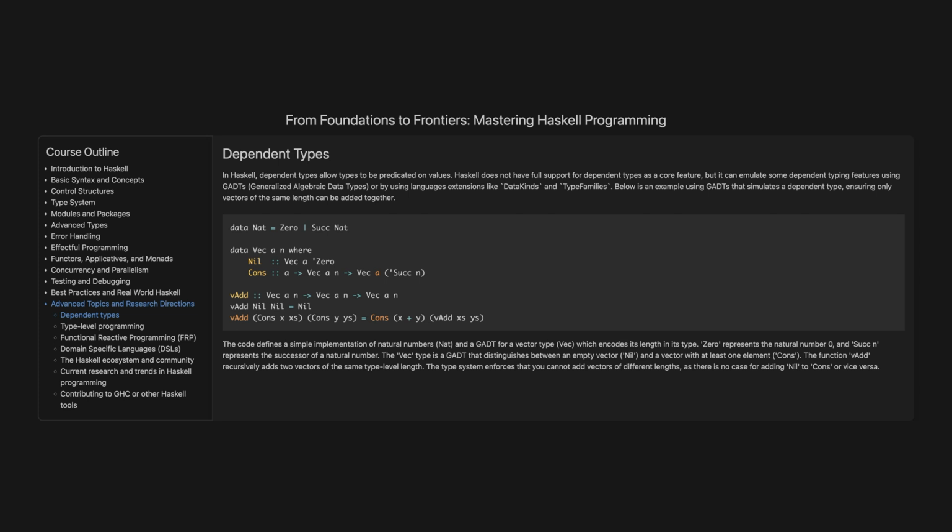The Vec type is a GADT that distinguishes between an empty vector, Nil, and a vector with at least one element, Cons. The function vadd recursively adds two vectors of the same type-level length. The type system enforces that you cannot add vectors of different lengths, as there is no case for adding Nil to Cons or vice versa.